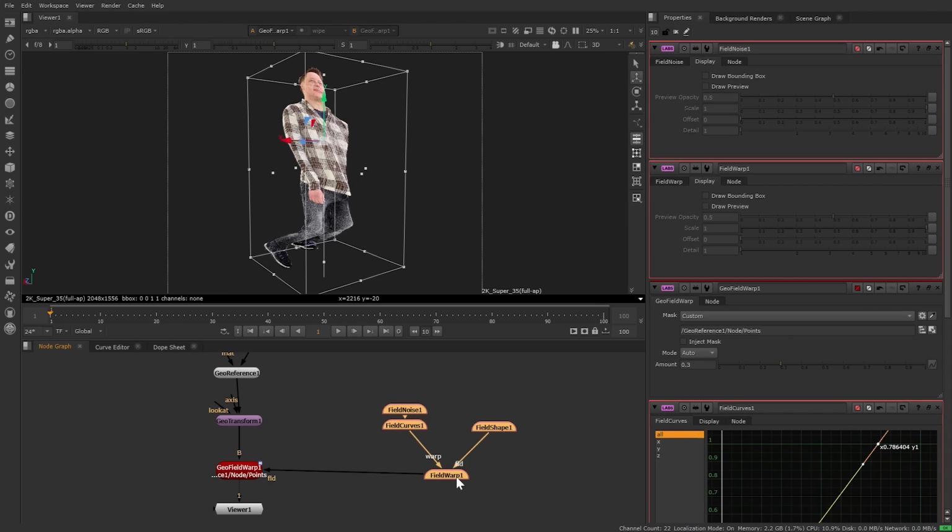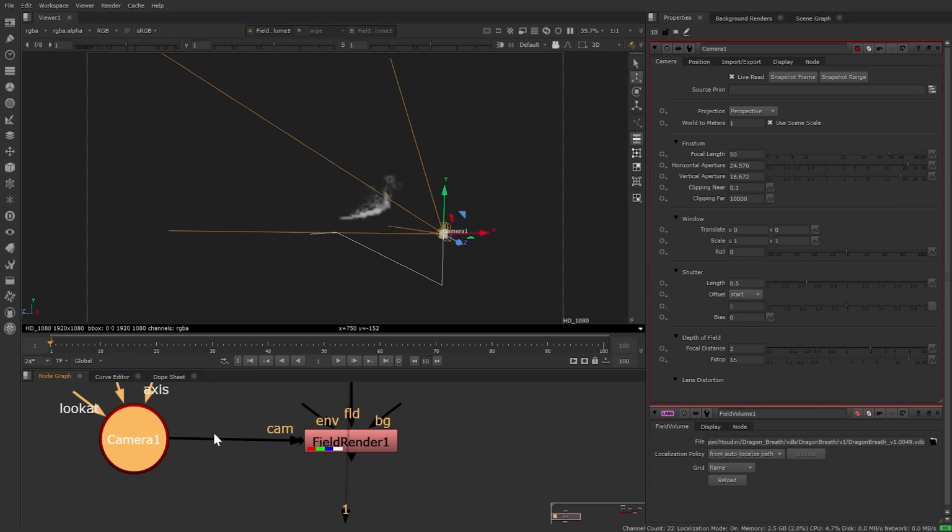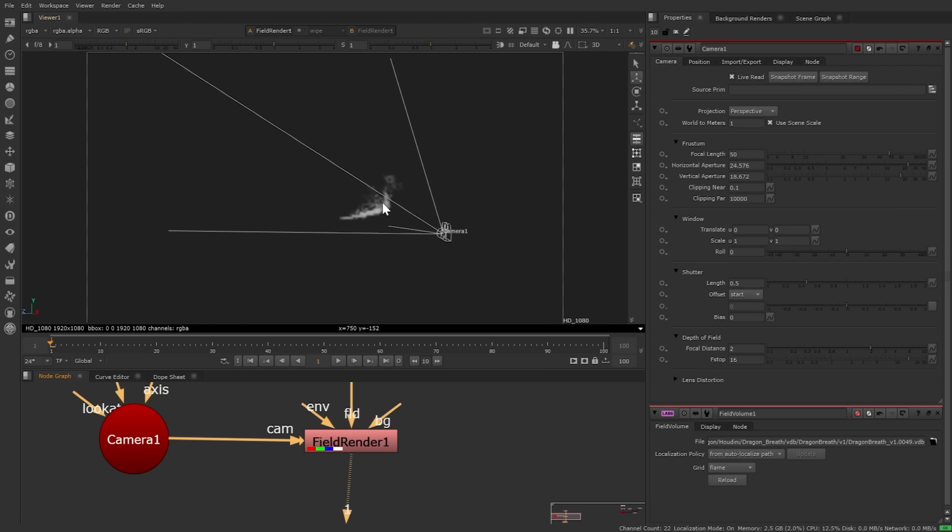Another interesting labs node is the field volume node, where I'm looking at a VDB. I have a camera in here, and then I have a field renderer, and we can go ahead and render out that volume. So we can see the power of the field system, and we're just scratching the surface of the potential for future workflows inside of Nuke.